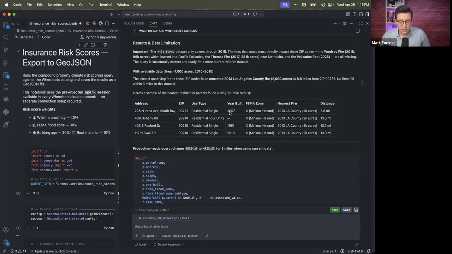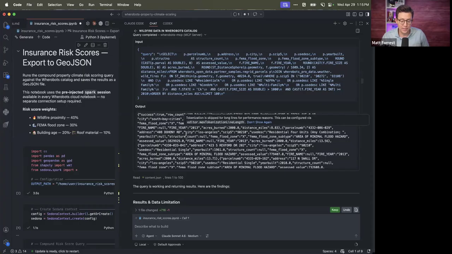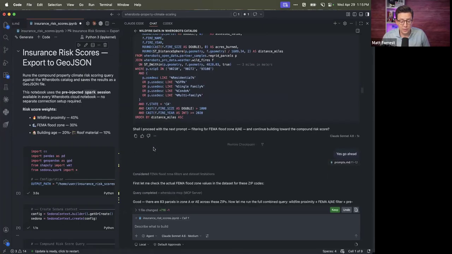So it pulls that in, it runs this, pulls the different property parcels here, and you can see it's giving this for LA County. Here's the distance, year built, FEMA flood zone. This is all results from the queries that we get back, and then we get the data set here, and it can restructure this response for us.